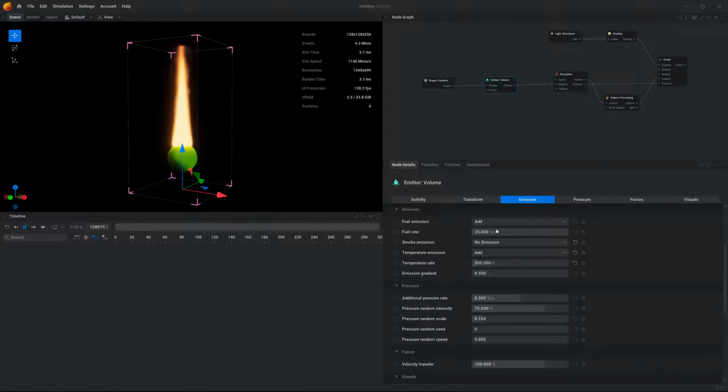And now let's decrease the fuel. And as we know, eventually the flame will come out. Of course, we can do the opposite. We can increase the fuel rate if we want a faster burning flame. And of course, we can increase the temperature rate.